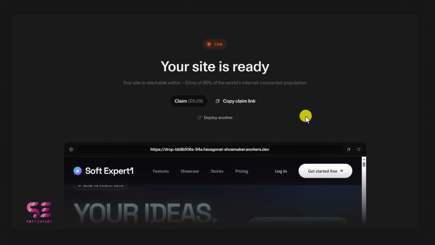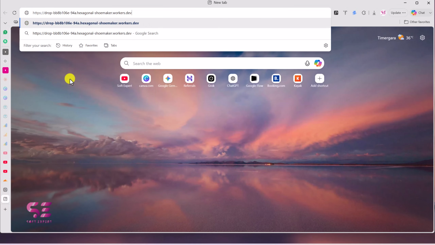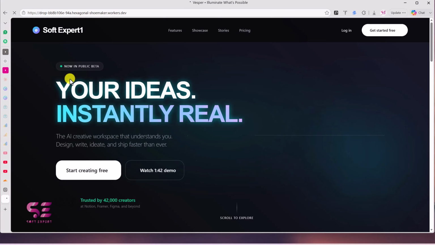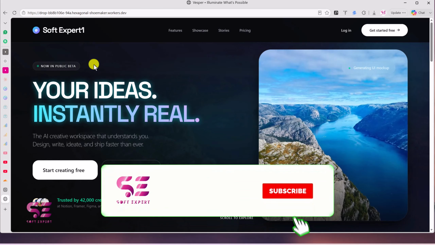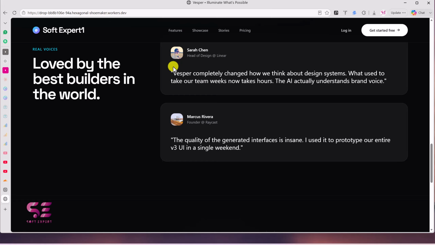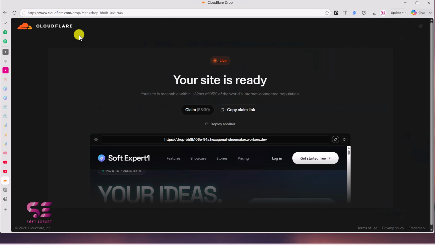Now I can simply copy this link. Let's open up a new tab. We'll paste it here. Hit enter. And that's it. This is our website. Now this is just a generic website just to show you, but this is how this tool works. Okay. So again, this is Drop from Cloudflare where you can publish your websites for free.